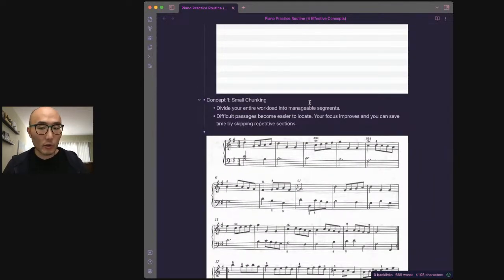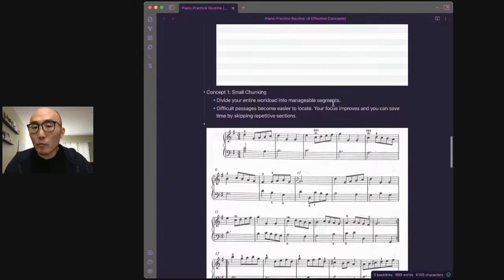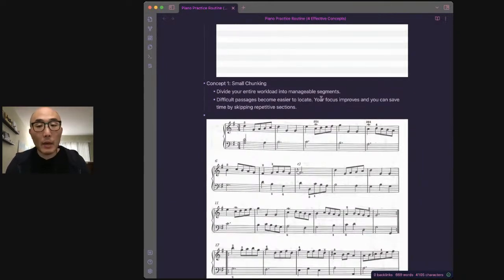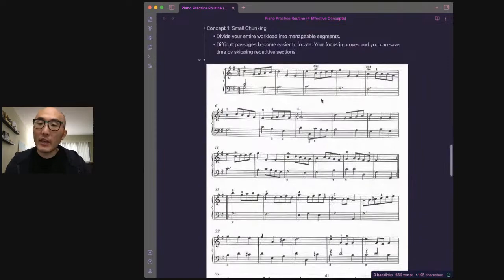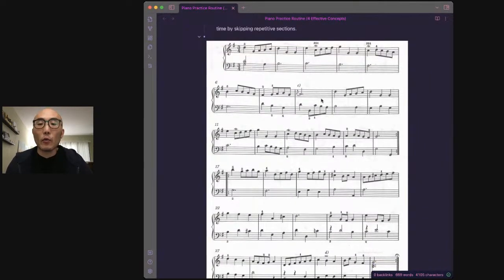So first concept I'm going to show you is small chunking. What you do is divide your entire workload into manageable segments. The benefits of this is that difficult passages become way easier to locate. Your focus improves because it's a short amount of work that you're doing instead of just playing the whole thing. And you can also save time by skipping repetitive sections, because pretty much every song, every piece you listen to or practice is repetitive. Here I have an example of a Bach minuet.